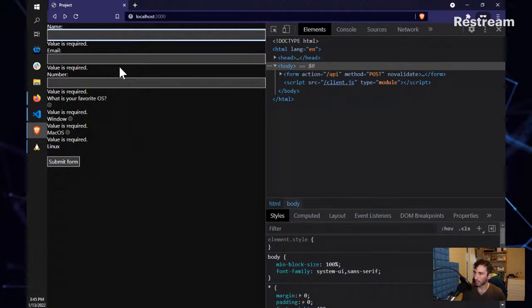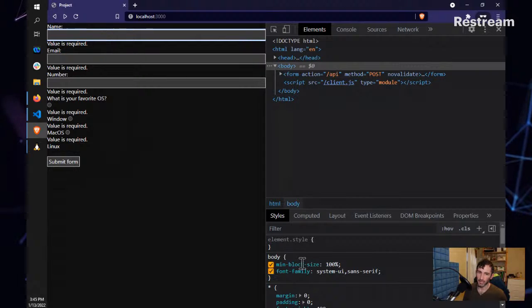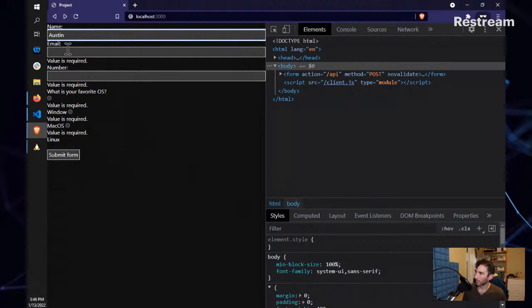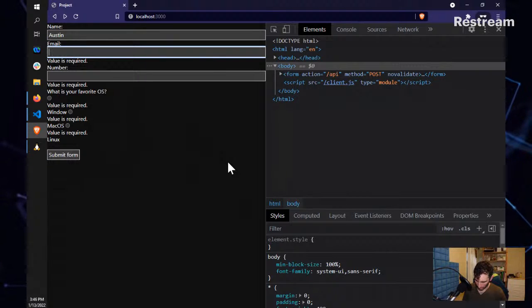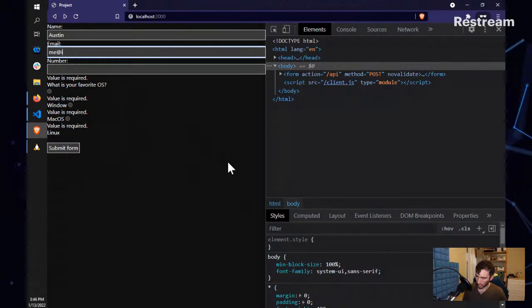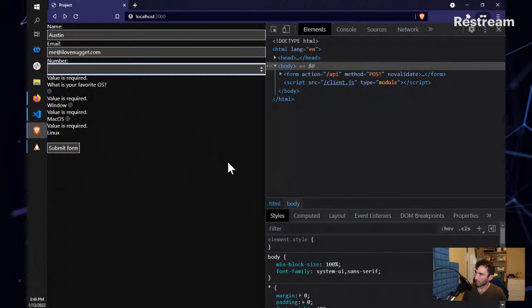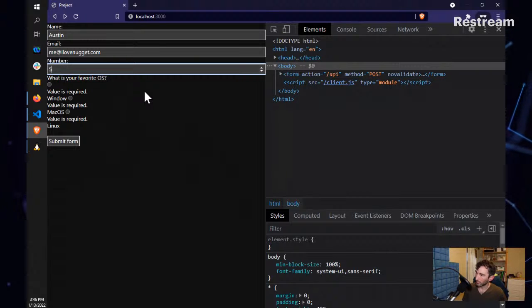All of them are connected to the input that they're related to via the ARIA described by. This might be a little bit weird, like the radio buttons, but that's something for another episode or another series where we do a little bit more of the styling. But I can say my name is Austin, and as we type that, our errors go away. My email is, I don't know, me@ilovenugget.com. We want to put a number, so we'll put the number 3, and then that's going to tell us, whoa, that value is too small. The minimum is 5. So we'll put 5.